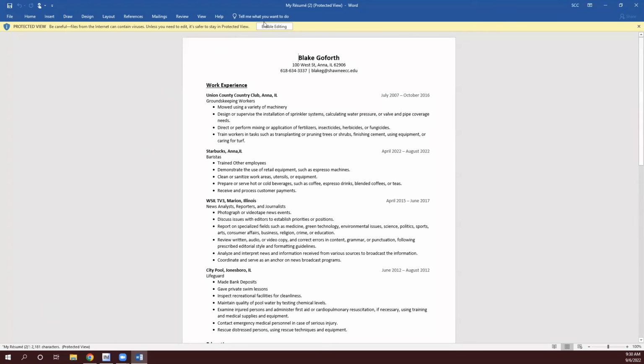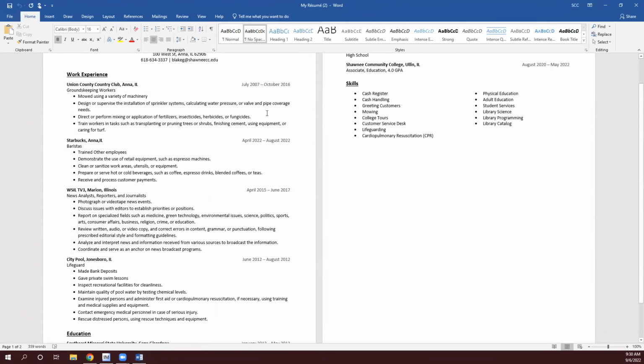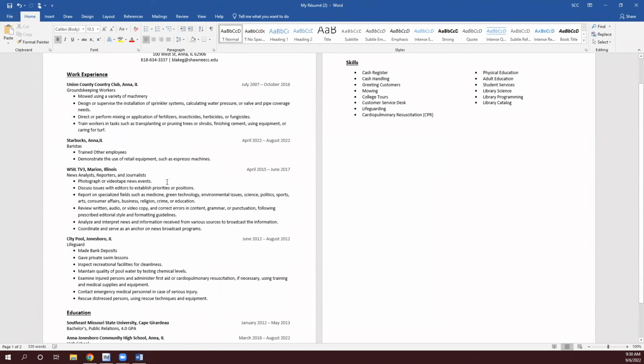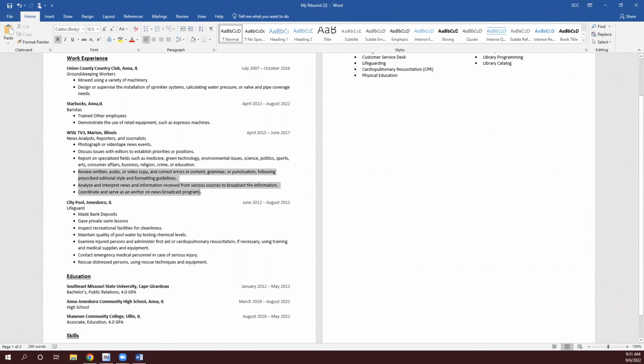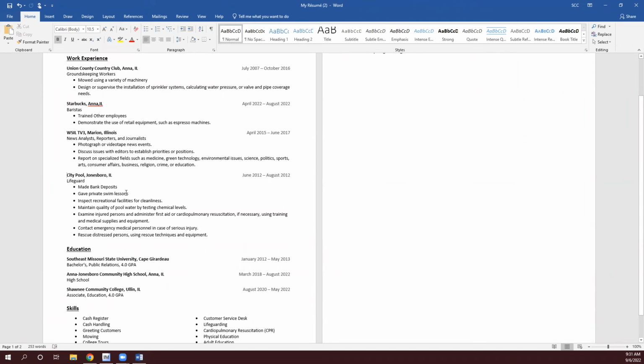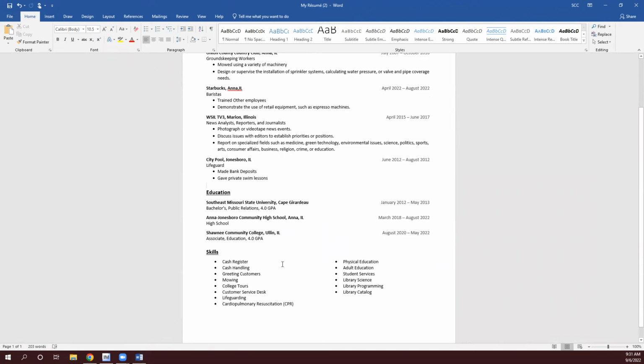So we'll pull it up in Word. And so you see, a lot of times we want this to be one page. So some of these things we might delete if they're not pertinent to what we are applying for, because a lot of times they do want you to have a one page. So some of that may be beneficial, some of it may not.